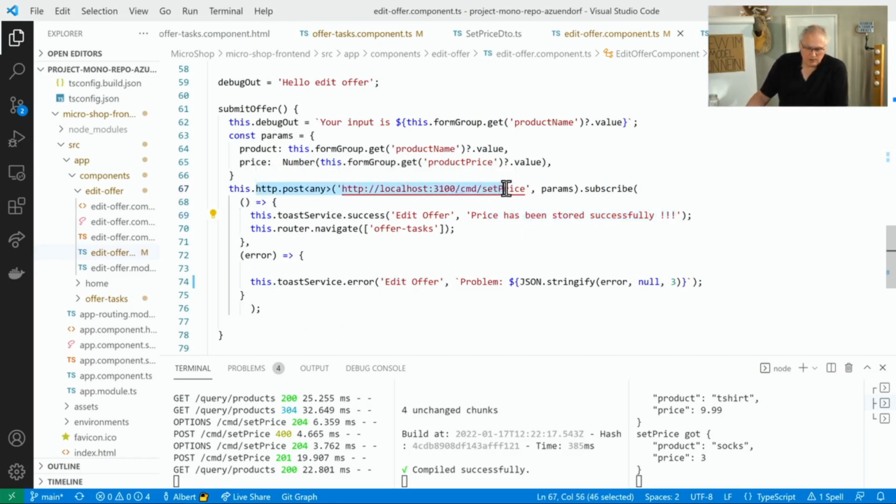And this has been programmed by, this is the post of setPrice, where I asked my database to store the new price. And that database actually validates the price field and says, oh, it should be a number. And if I do not send a positive number, it comes back with an error. And so when the error comes, I ask the toast service to show the error. And I did edit offer as the title of the page, and then I say I have a problem, and I do just a JSON stringify of the error message, which is a bit lengthy and that's not appropriate.